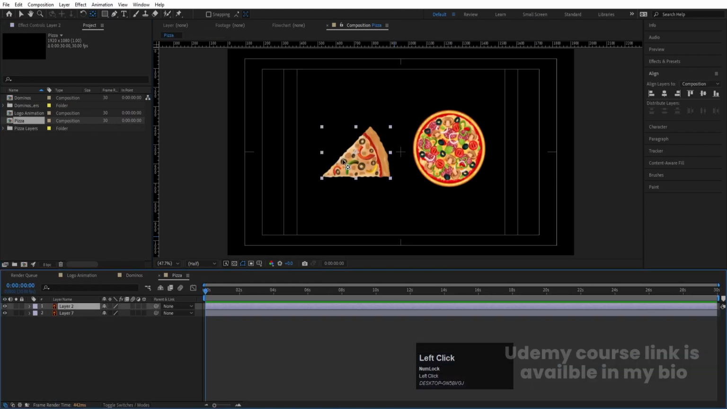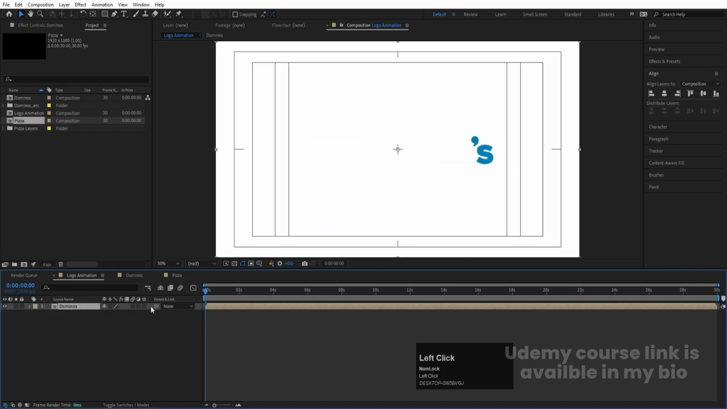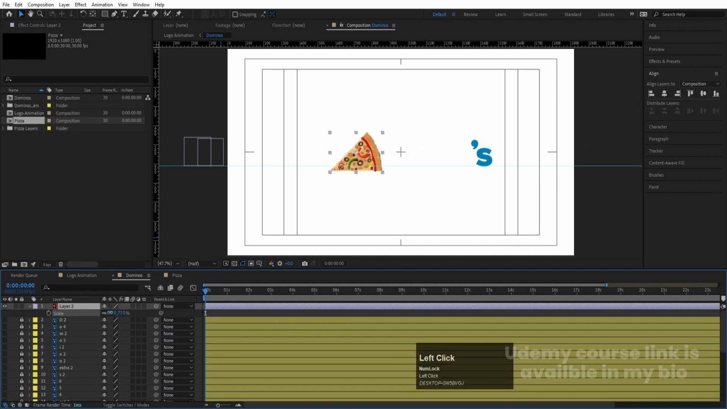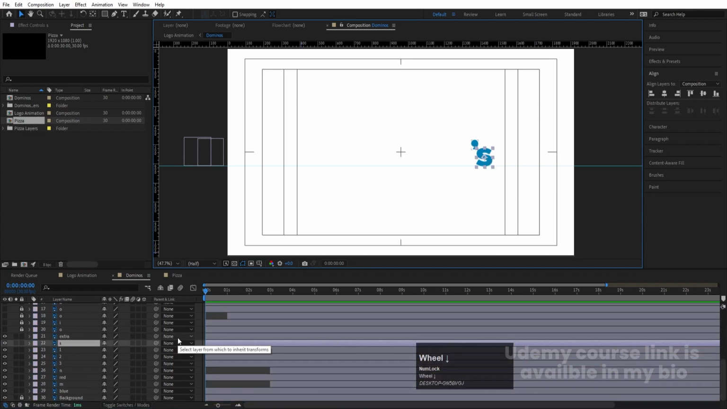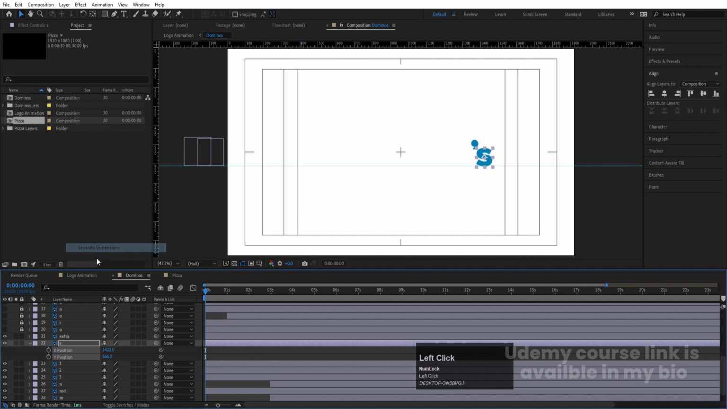If you know, we have these two pizzas, so let's select this slice over here. I'm going to hit Ctrl C, go over here and hit Ctrl V. I'll press S and let's bring this over here like that. And let's hide this. Now let's select this S and press P for position. Right click and choose separate dimensions. And I'm going to create one keyframe at X and one keyframe at Y.